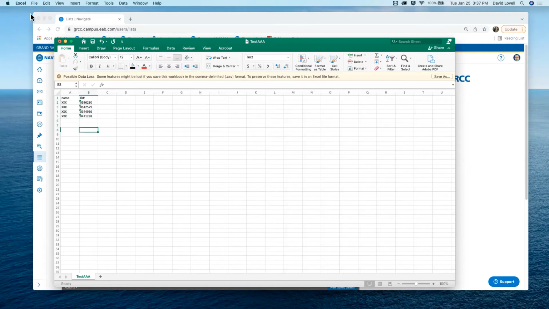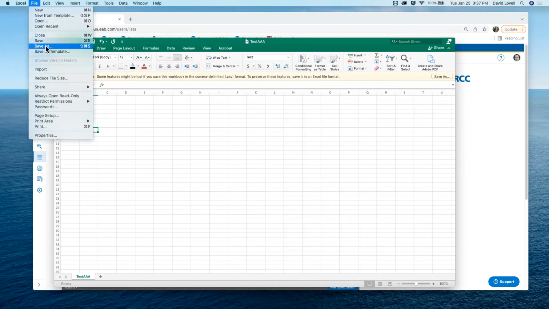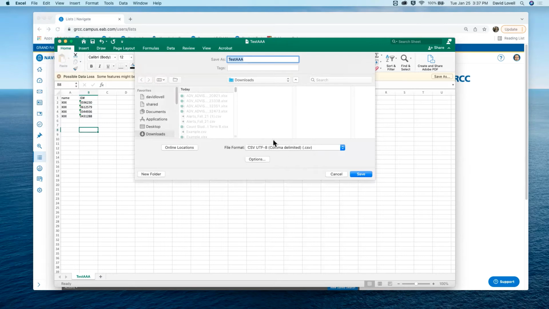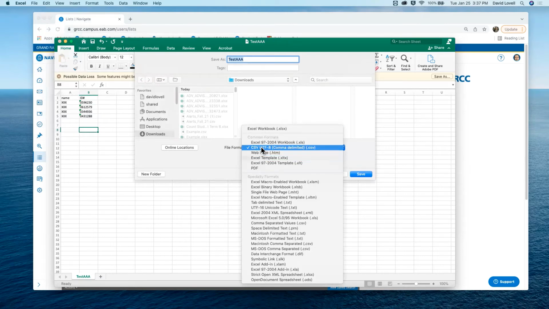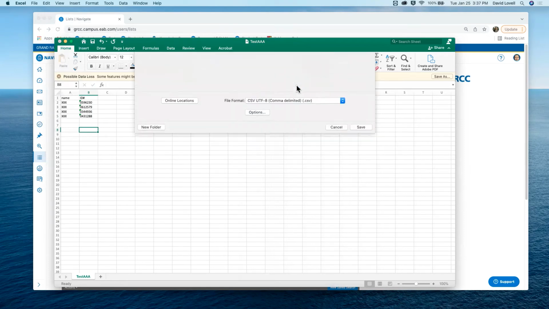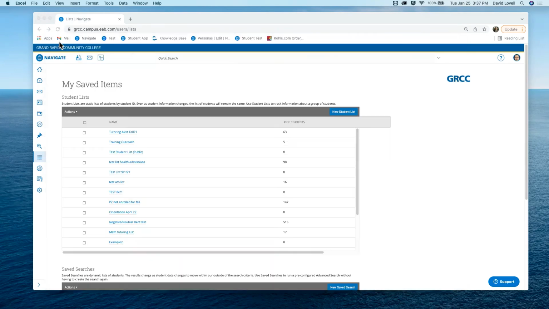Once you have your Excel sheet and you have the ID numbers that you want to upload into a student list, make sure you save the document as a CSV. That's the only file type that Navigate will recognize for this. You can see here I have all these different options. Make sure that you're using CSV. Go ahead and click Save, and then I'll close that.